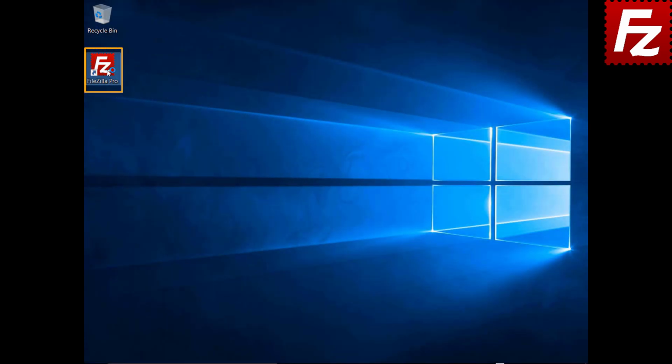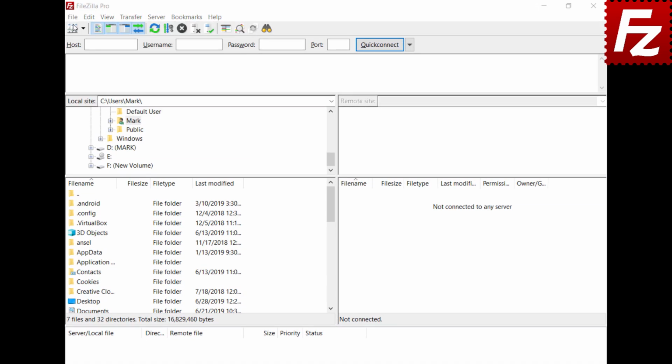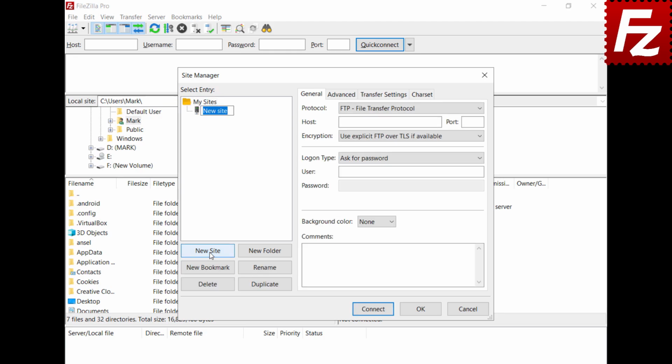Launch FileZilla or FileZilla Pro. To connect, create a new connection in the Site Manager. Fill in the hostname, the user, and the password. Proceed to connect.